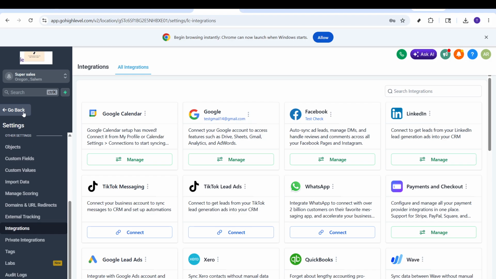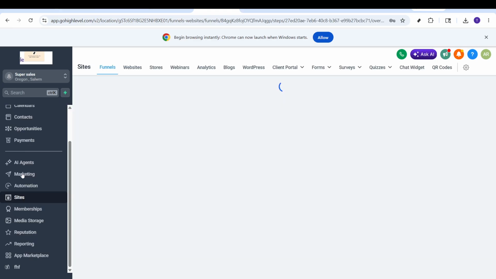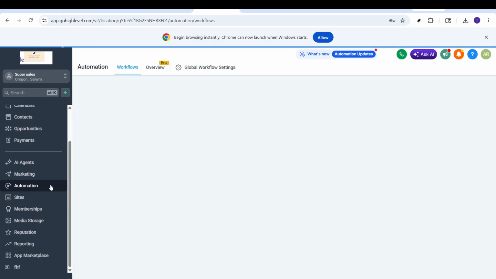Lastly, it's time to set up an automation workflow. Navigate to Automation, then Workflows, and click Create Workflow. From there, add a trigger by selecting Facebook lead form submitted. Choose the specific Facebook page and lead form associated with it.